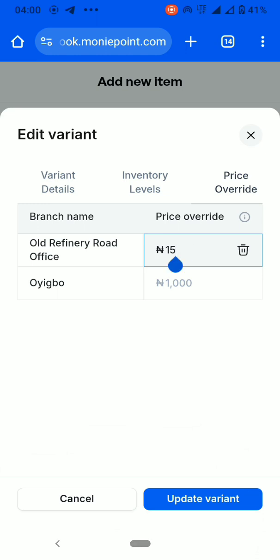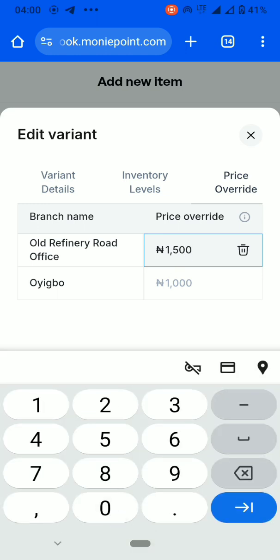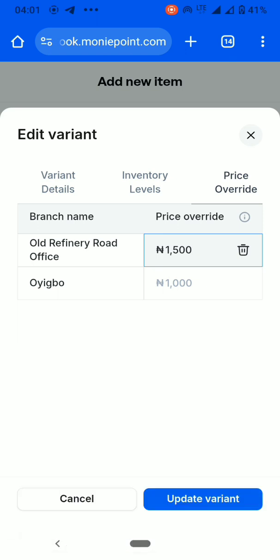I could do a price override and say this item is 1.5 in Rumodumaya. Sorry, in Old Refinery Road. And in Oyibo, it is 1,000. Do you understand that? This is not necessary. You mustn't touch this part. But just know that we have that kind of feature whereby you can do price override. I'm going to be doing individual videos about how to do price override and all of those things. So this is price override in case you need it. Do you get? This is different from fixed price, variable price.